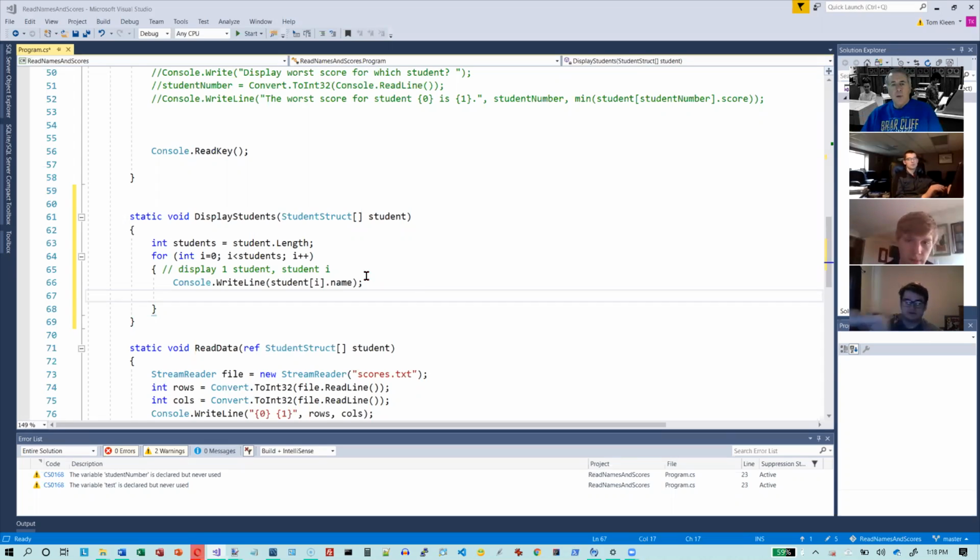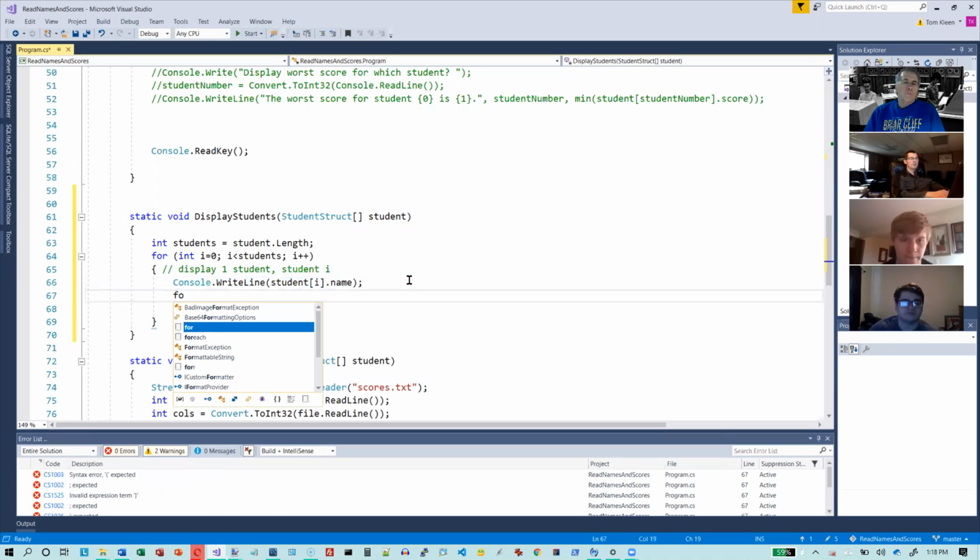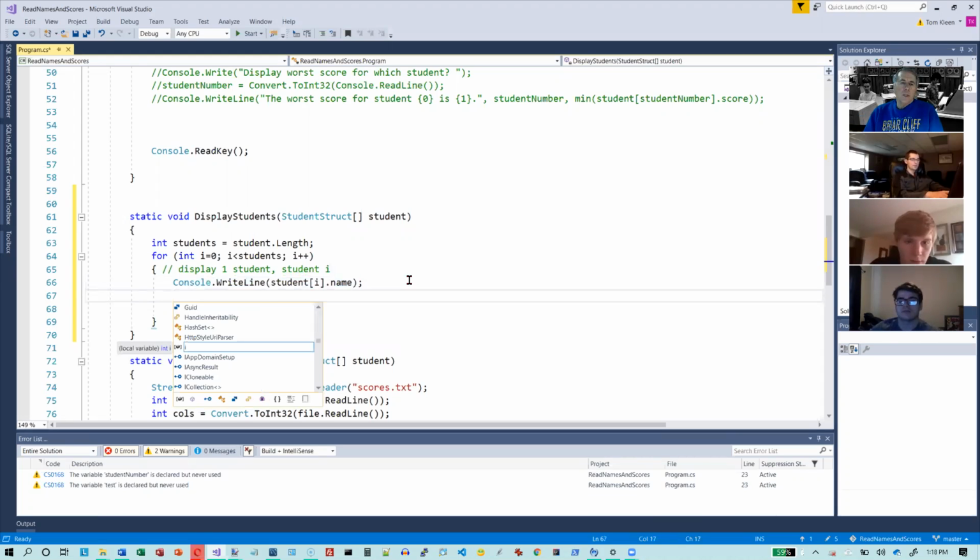So after you write out the name, what do you want to do? You want to write out all their scores, okay? So you need a loop for that. But we don't know how many scores there are, so let's declare a variable called scores.